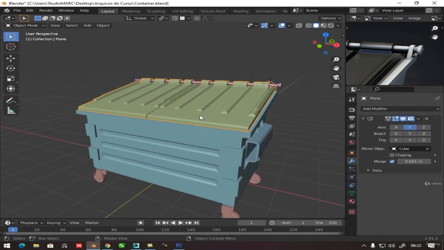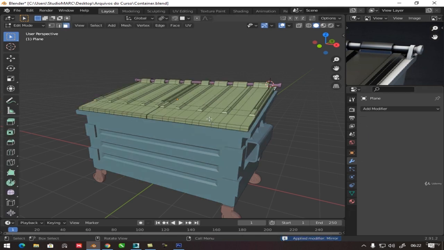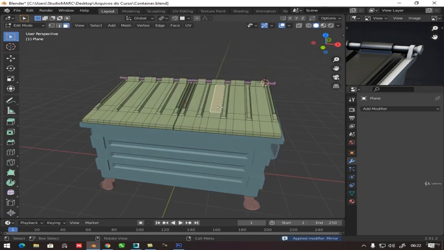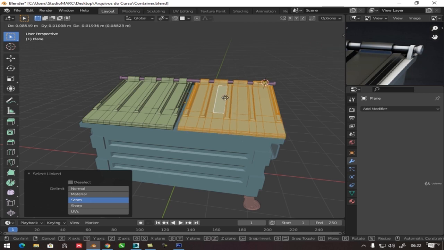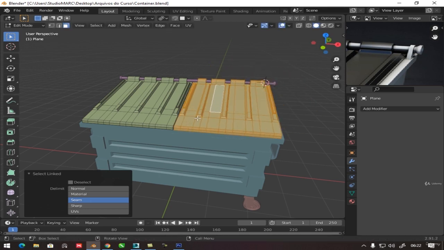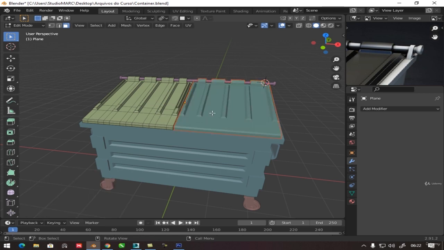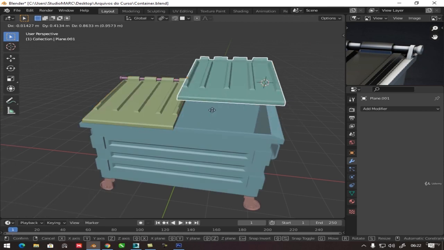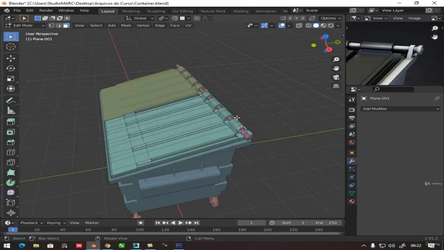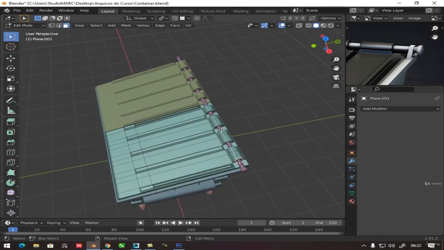Our container. In case you want to open the door just to finish, I need to do an apply here. And in the edit mode, you can select here, select L, and it will get all the vertices. And I'll press P, separate. And now I have both separated, the lid separated.